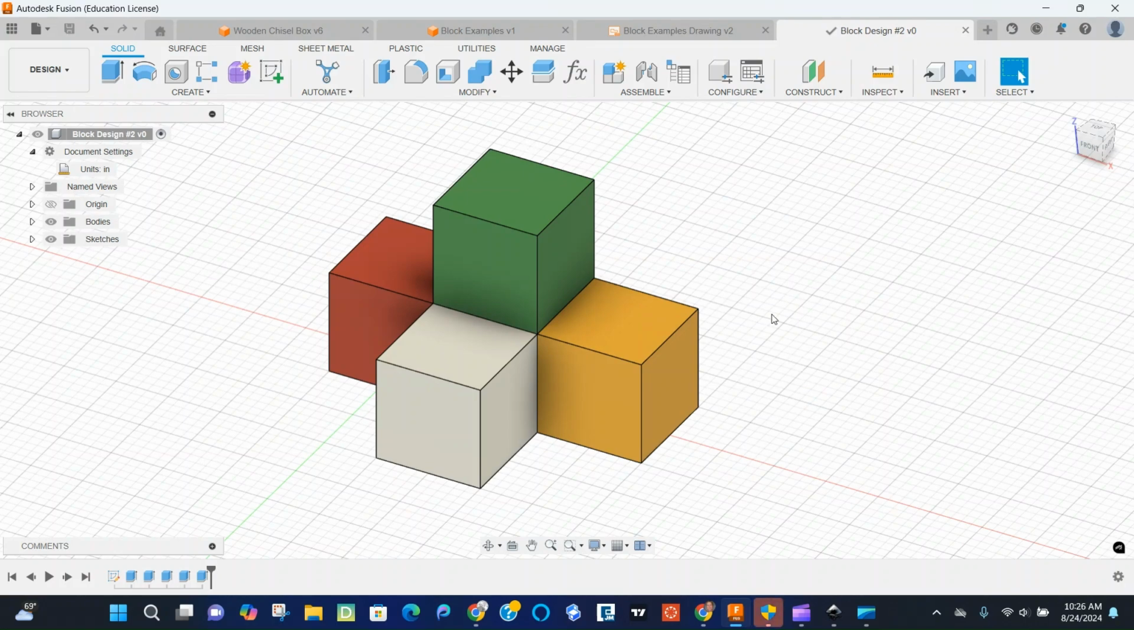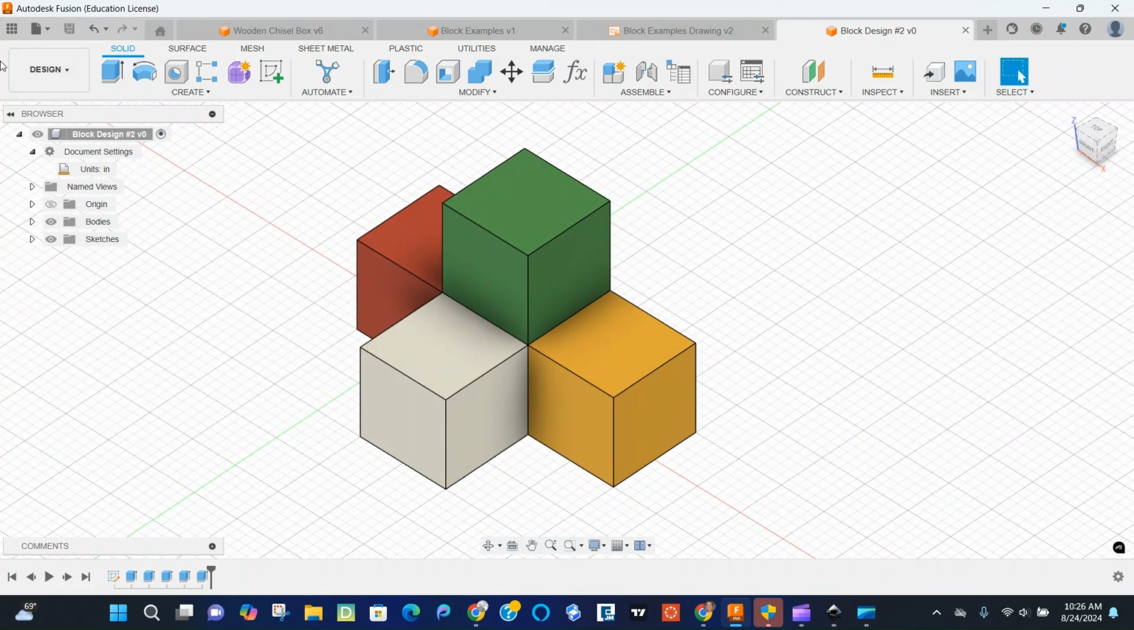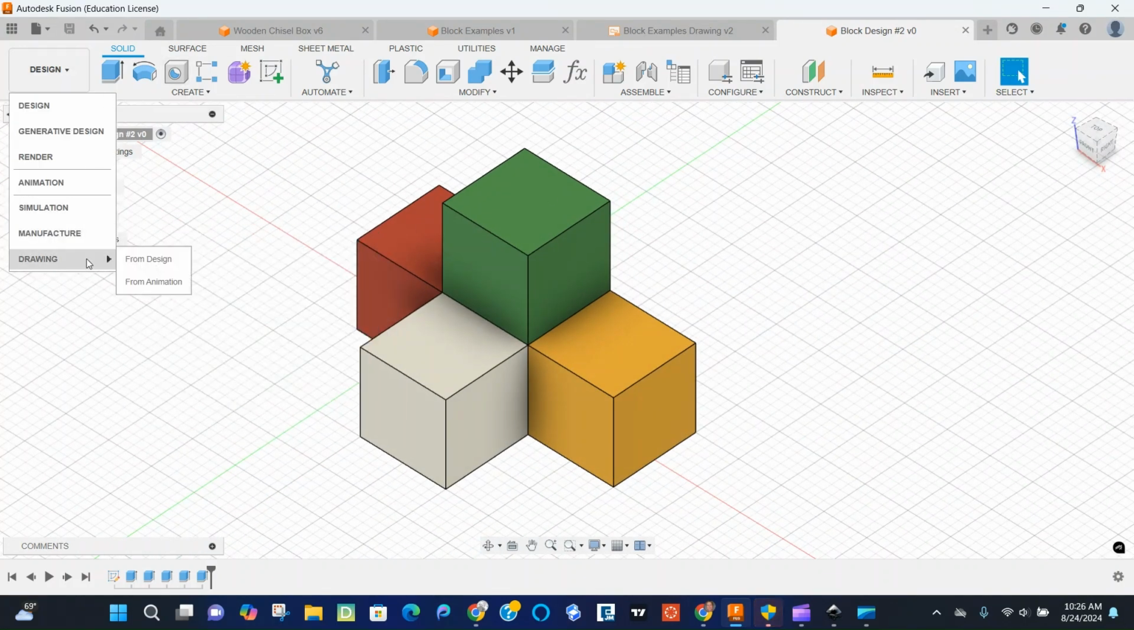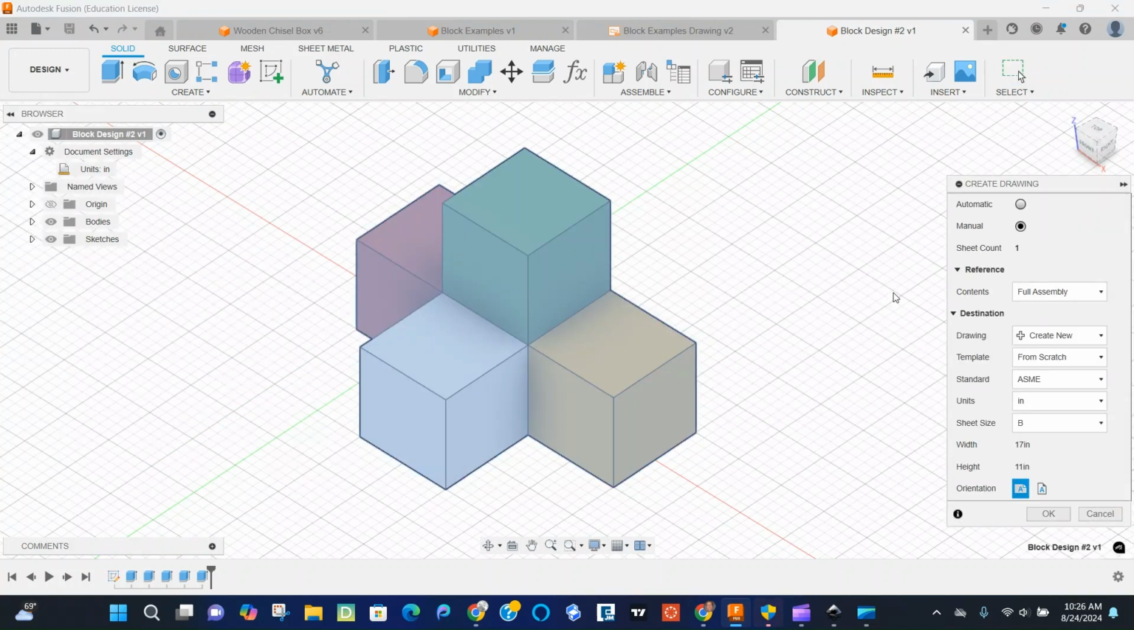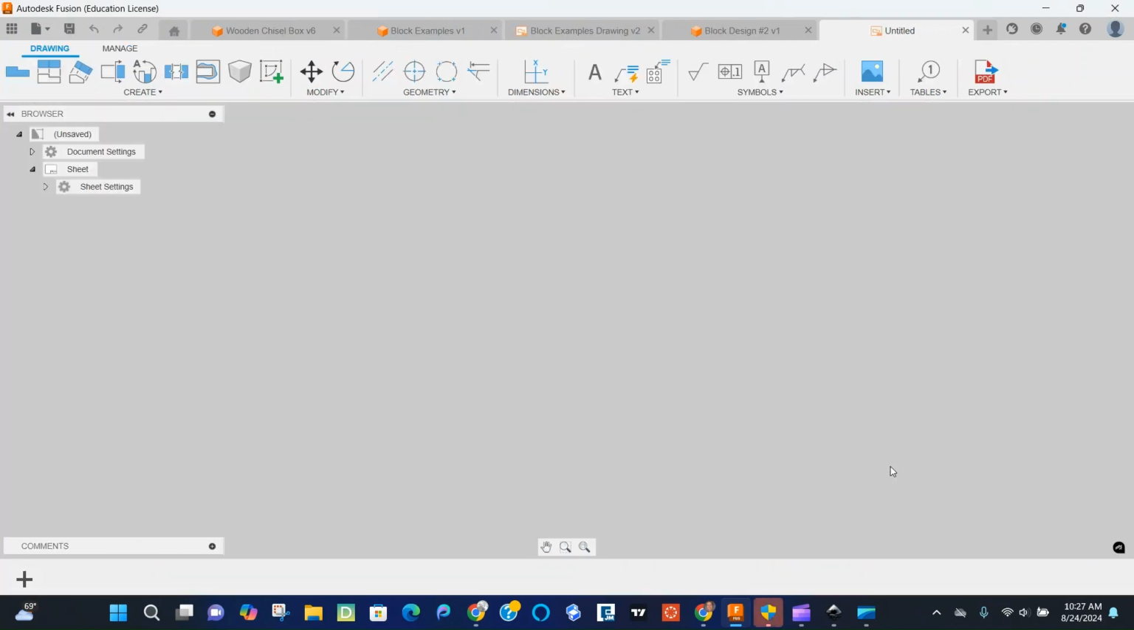And at this point, I want to make my drawing. I want to get my plan set. So I'm going to go from design, down to drawing from design. And we want to change the sheet size from B to A. We're going to go 8.5 by 11. We could do bigger sheets, but we can't print those. So 8.5 by 11 is a good standard for us to work with. We hit OK. It's going to make this plan set here.